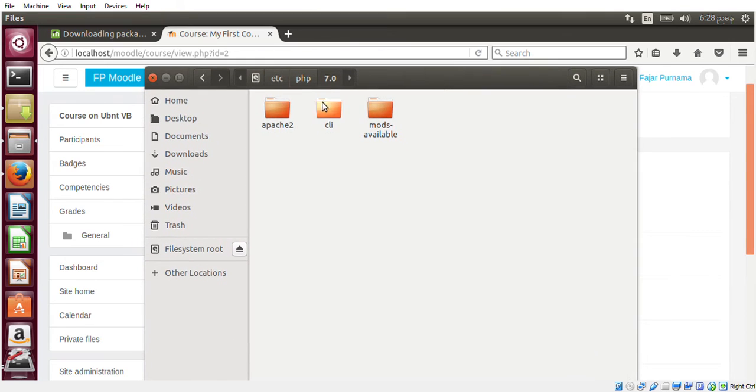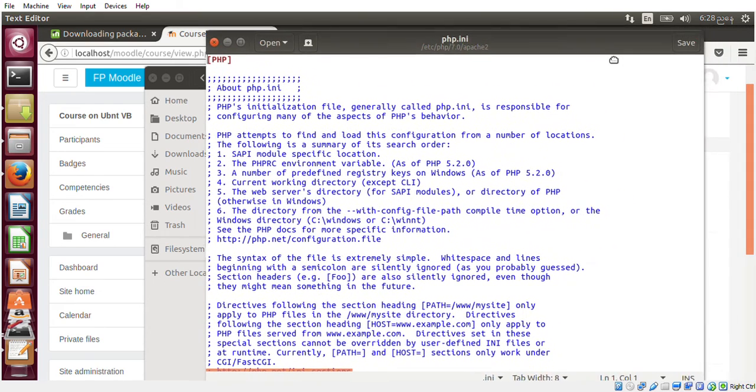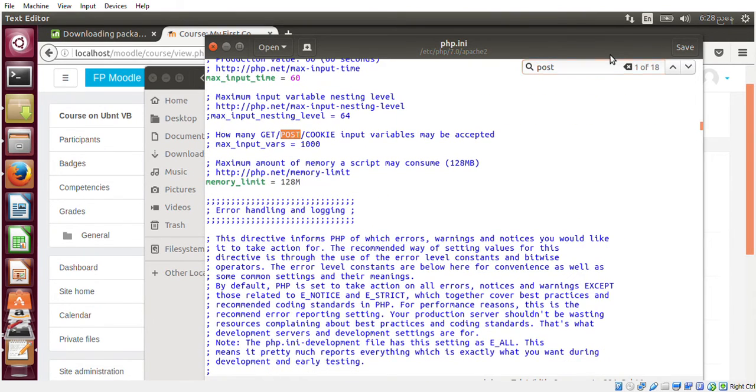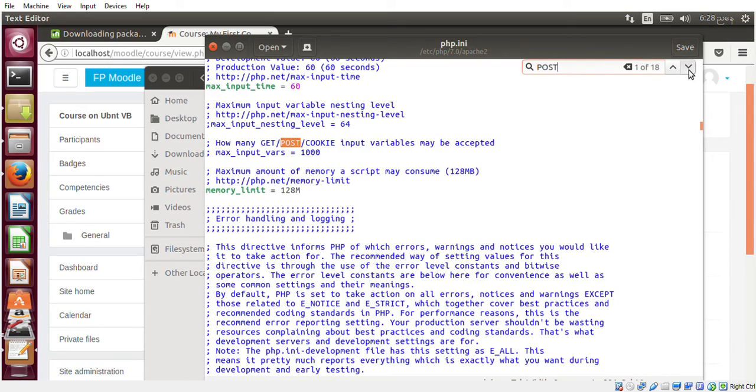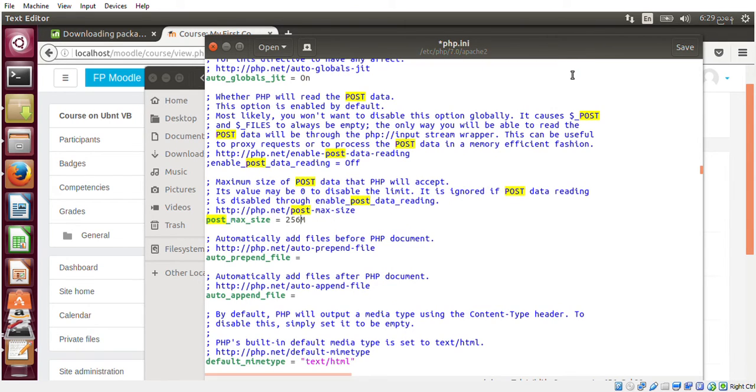7.0 depends on your version, and then go to Apache, and here it is, php.ini. On this php.ini, search for post max size. Okay, go down. Here it is, the post max size is 8 megabyte. Do you want to increase it or not? I'll raise it to maybe 256 mega. And then the next thing that you need to find is a file.